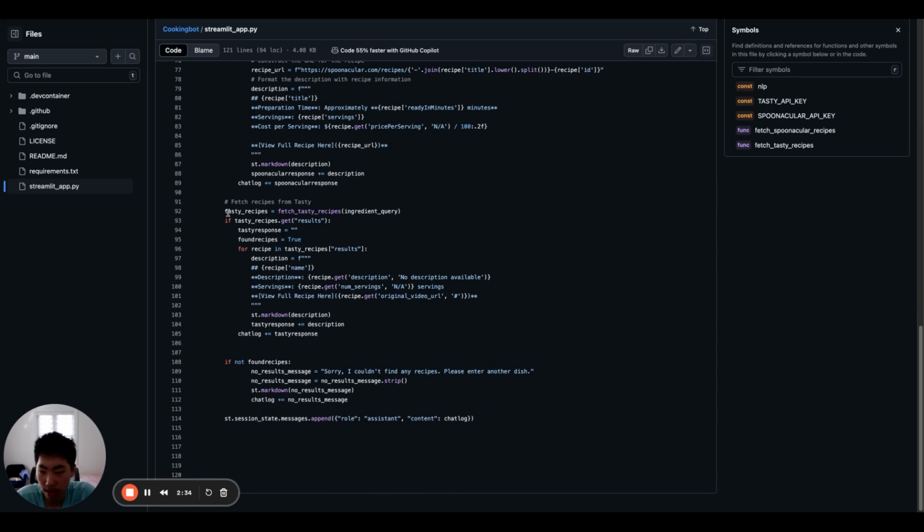I do a similar thing for Tasty, and then if there aren't any recipes found, then I ask the user to enter another dish, and then I add this to the chat history as well. So that's my app, and I'll be showing you guys a little demonstration of how it works.